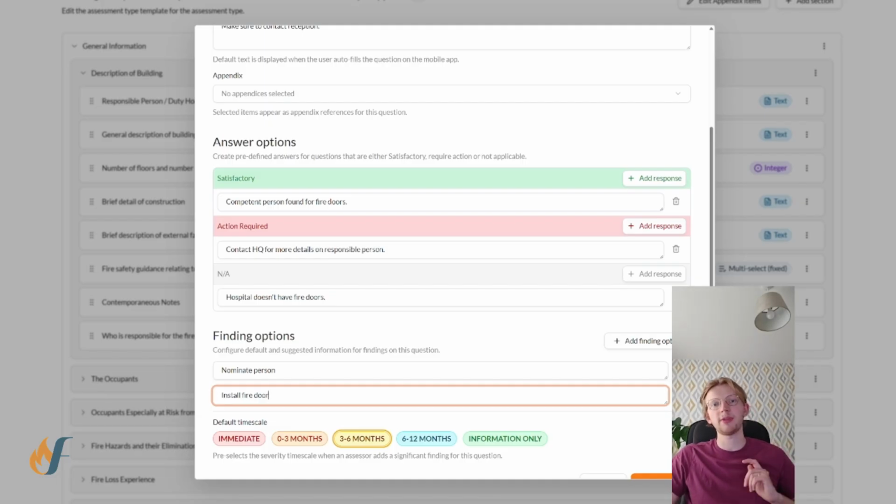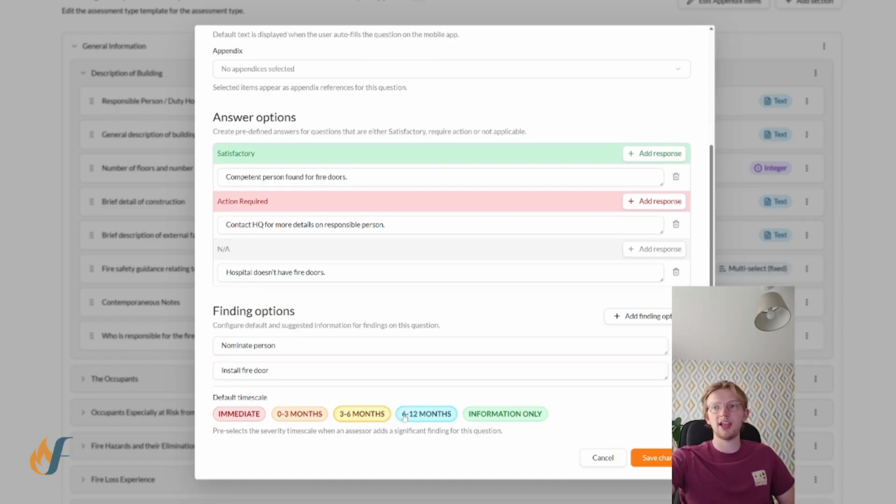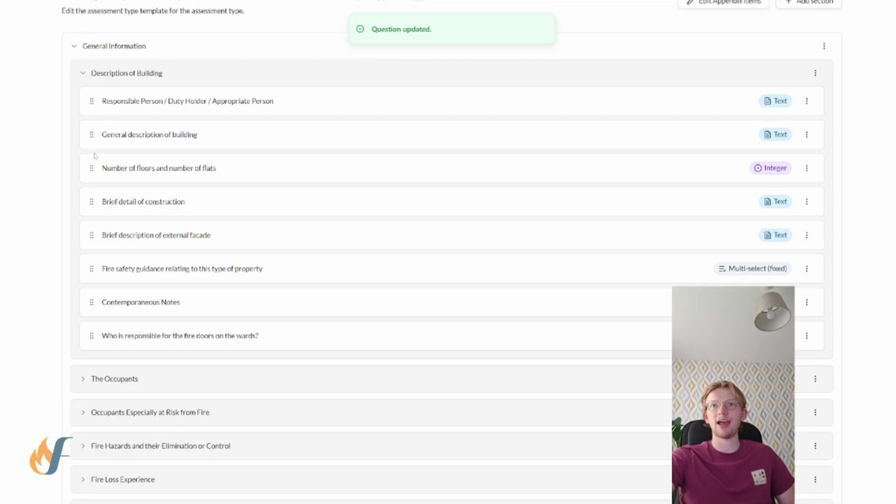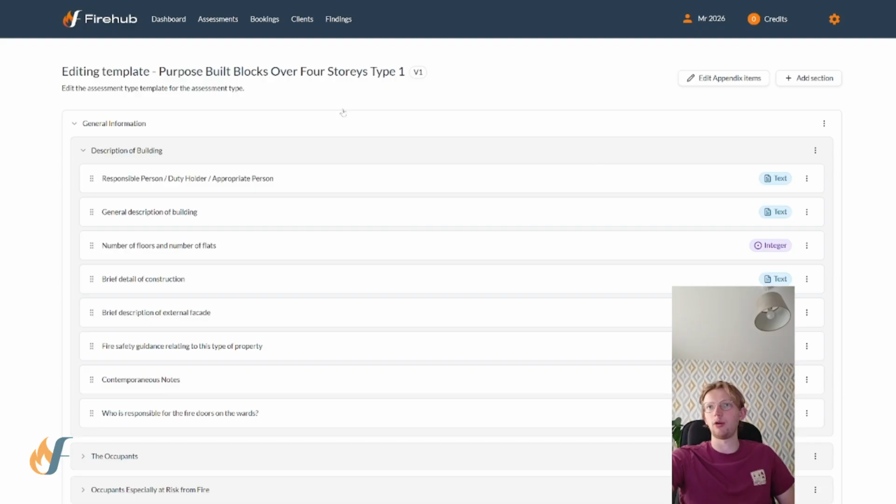But don't worry, if there's something you did not think about in advance or something that's arisen on site, you can always add that in on the app as well while you're on the go. You've also got your timescale here, so let's pick immediate, because this seems pretty important. And let's click Save Changes. And as you can see, that has now been updated within the template itself, and that will all sit within, as I said, the assessment type setting on your Firehub dashboard.